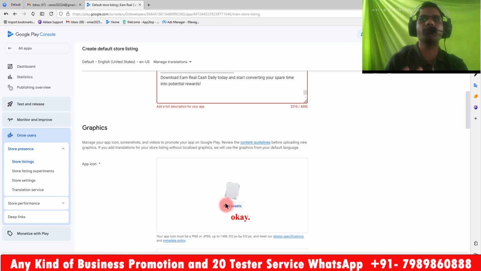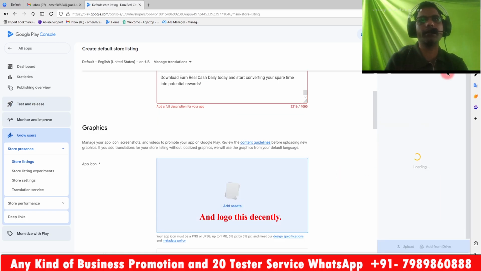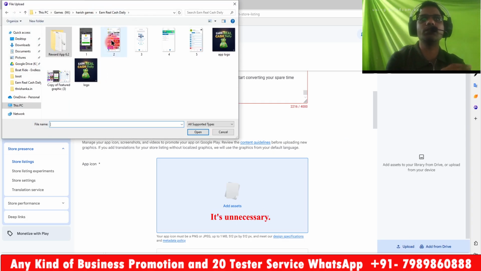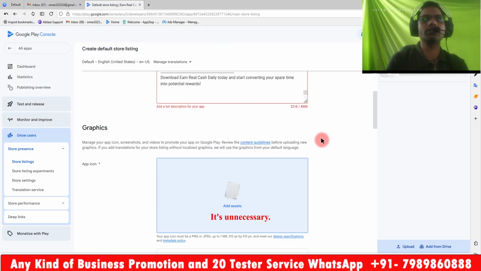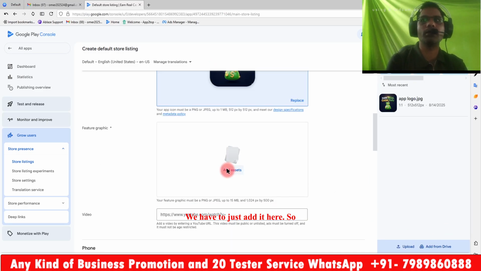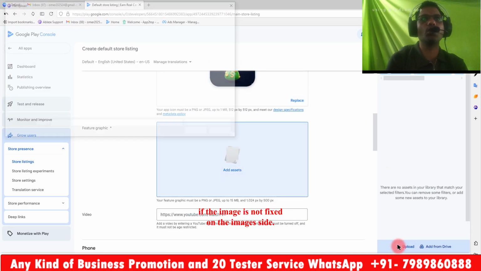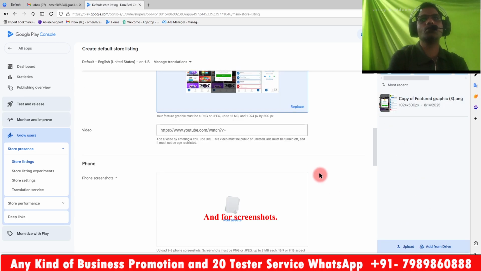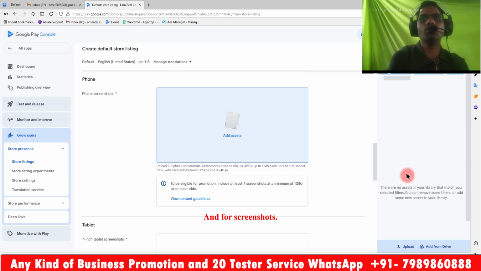Okay. And the logo, recently Google has made some changes. It's quite good, but sometimes it looks ridiculous also, and it's unnecessary. So it's been uploaded here. We just have to add it here. If the image does not fit the required image size, it is going to show you an error. But right now, if it is acceptable, we can just go ahead and add it. That's it. And phone screenshots.